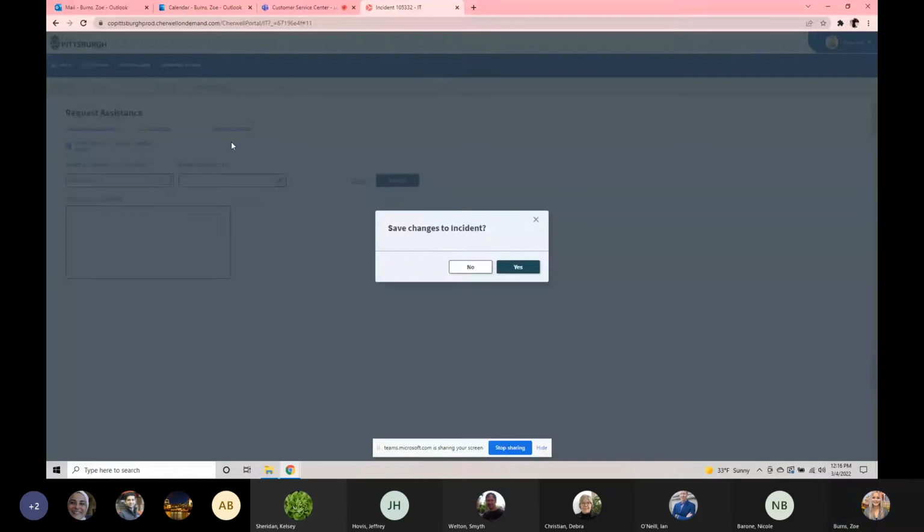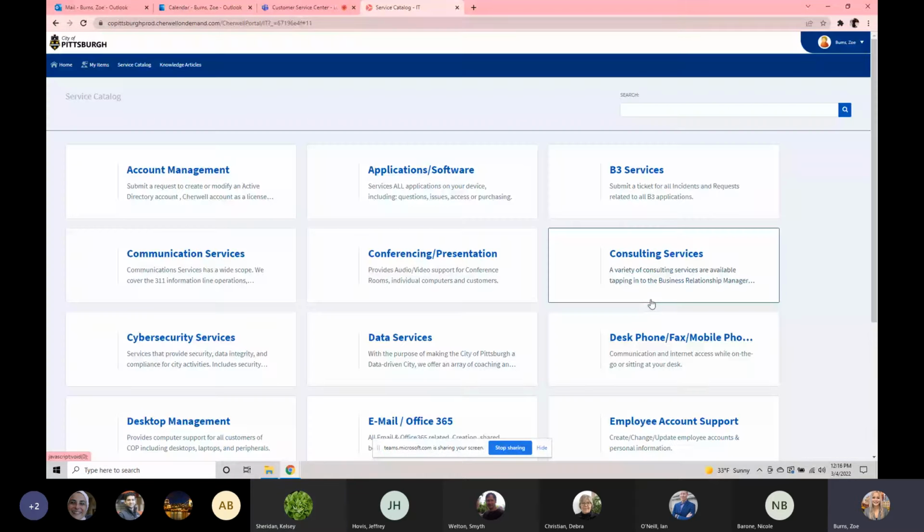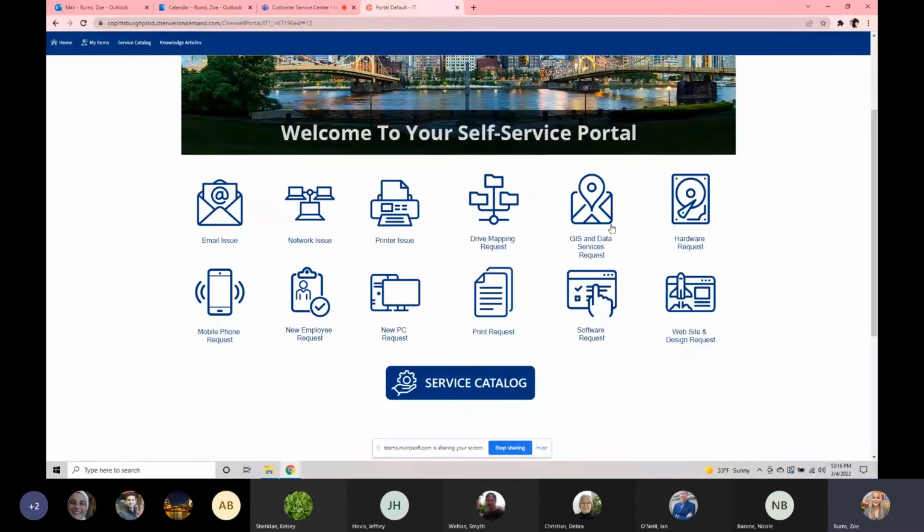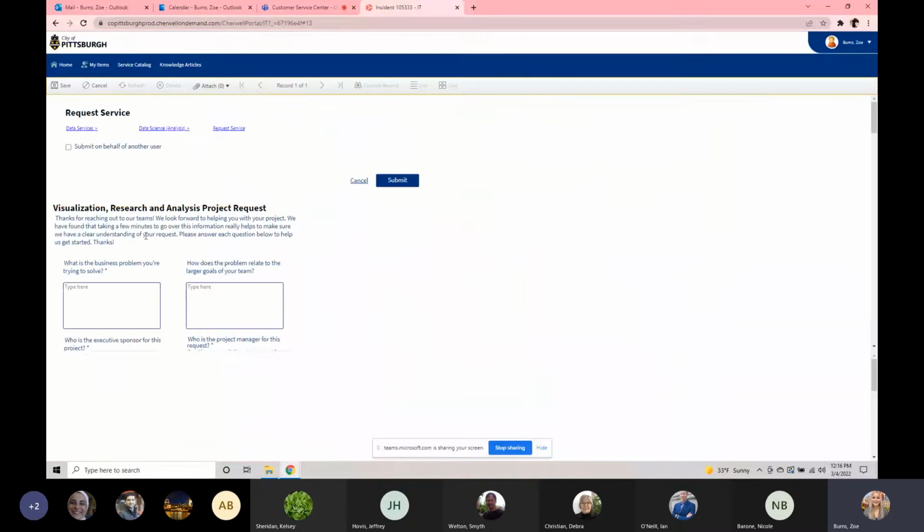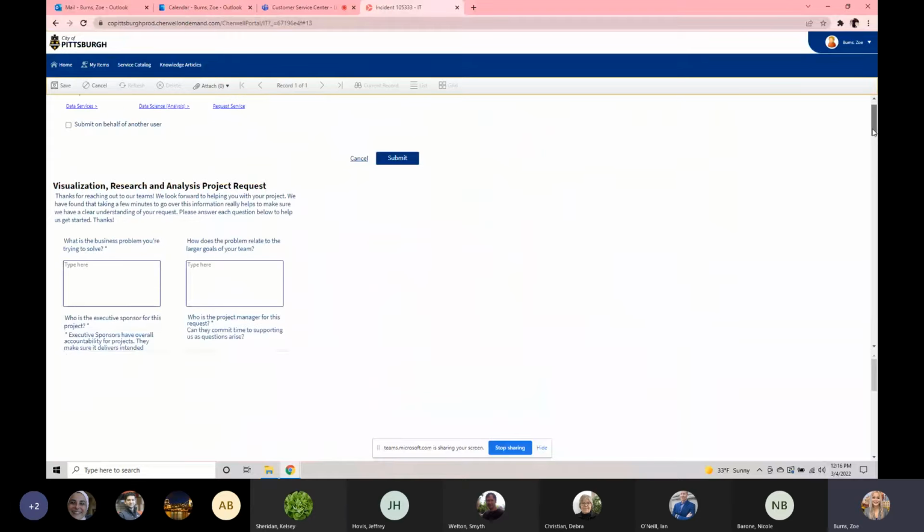I mean, if you had a specific thing, I can show you which form, but these were the top 10. And like I said, depending on which one you select, the form might look a little bit different. So for example, the GIS and data service request, they're going to need more information on that because it's going to be an analysis project. So you can see the form looks a little bit different.